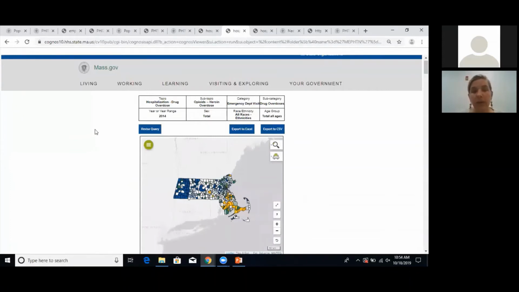So every query will start with a data table at the top, and it will just remind you of all of the selections that you picked and the data that you're looking at. So we have drug overdose, specifically heroin overdoses, and emergency department visits. This is our year. We're looking at all sexes, all races and ethnicities, and all ages combined.